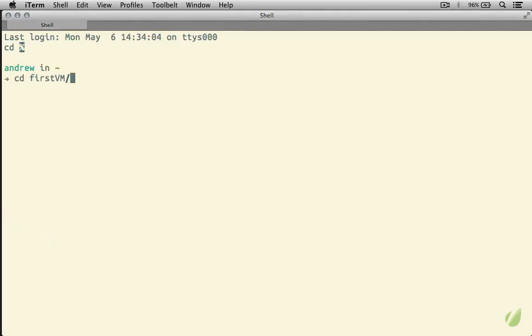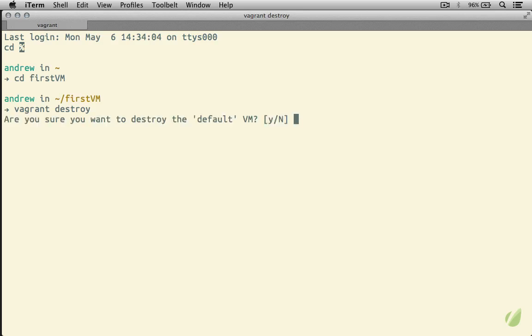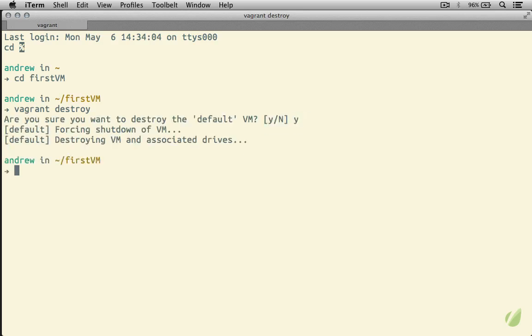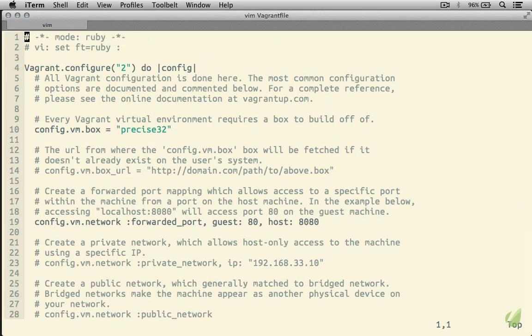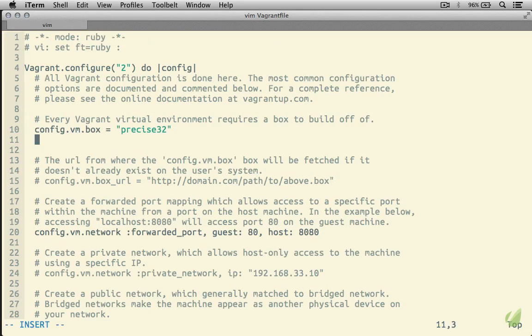Let's begin by CDing into our first VM, and our Vagrant VM is actually still running from our previous screencast. So I'm going to go ahead and choose to run vagrant destroy. That will shut down our VM. And now that we've shut our VM down, we can actually open up our Vagrantfile and make some changes here. I'm going to do this near the top, although it doesn't really matter where you do it.